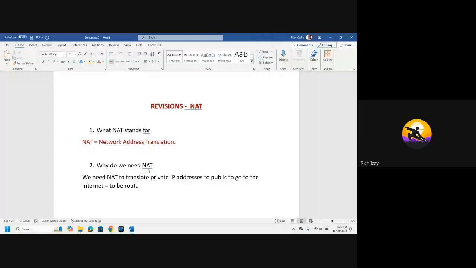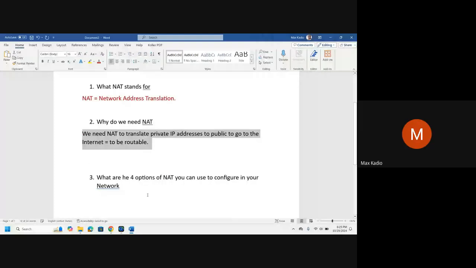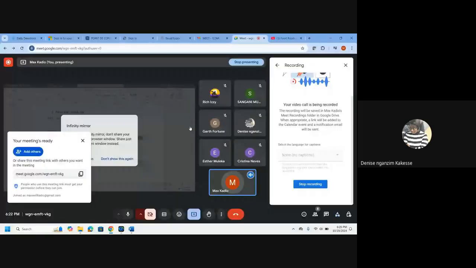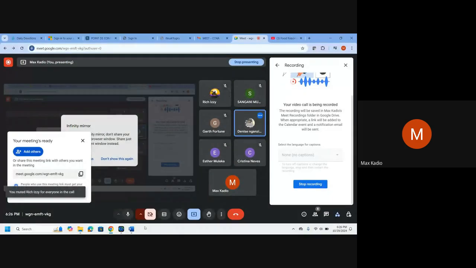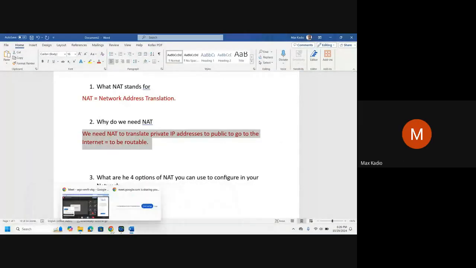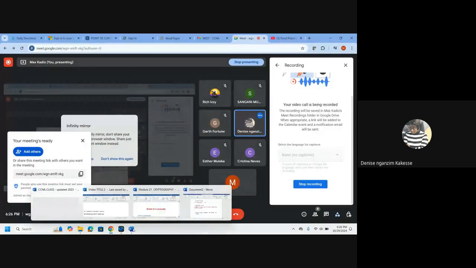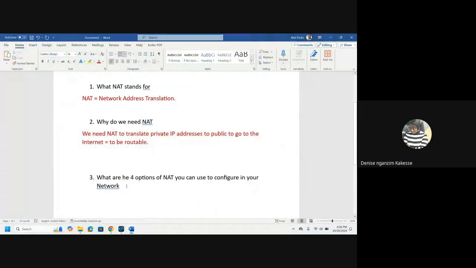So now we have 4 options of NAT. What are they? Please mute yourself if you're not listening. We have dynamic NAT. Okay, so we have 4, right? The very first one is what? Static NAT. Very good. The very first one is static NAT. And what is static NAT?